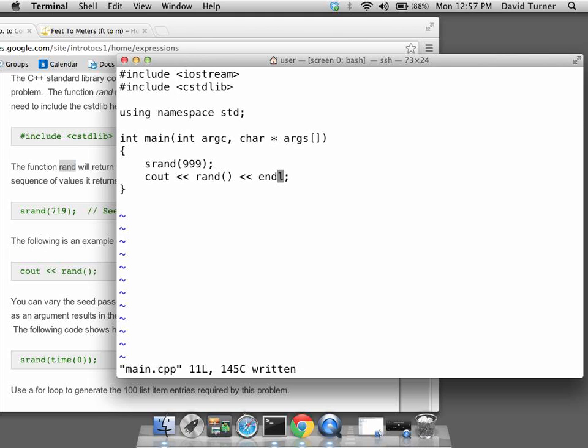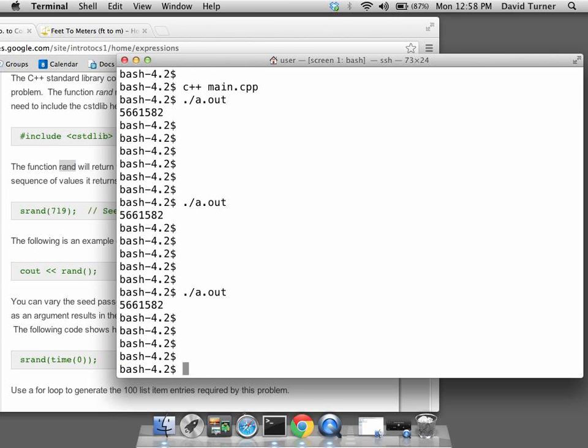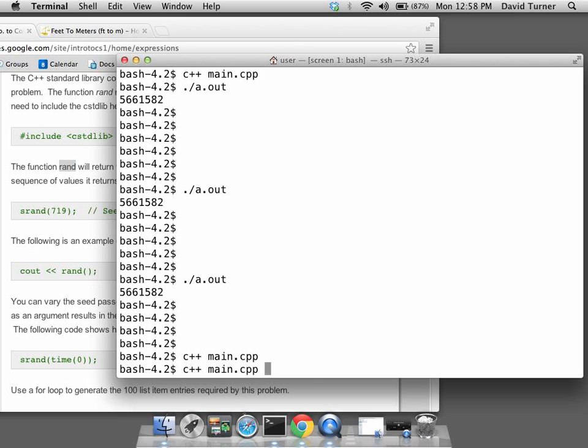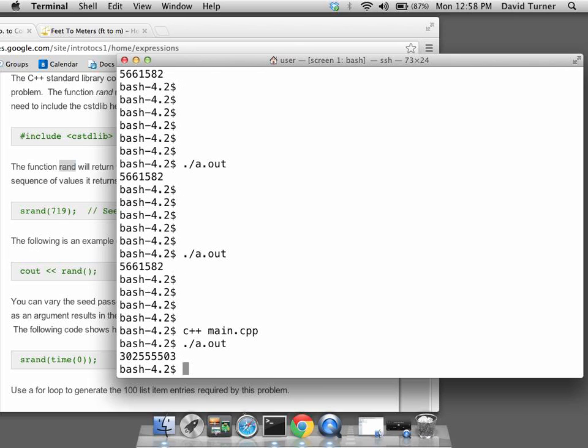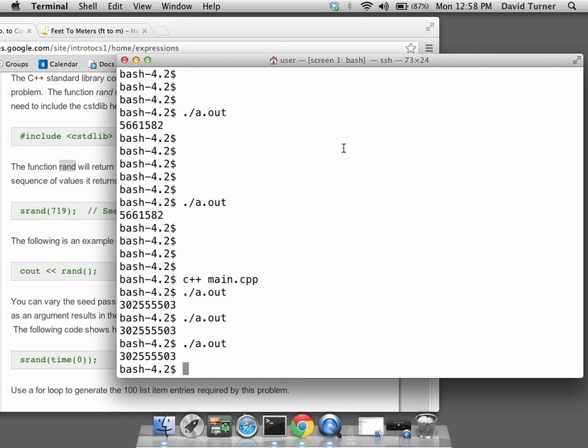That's because rand, as I stated in the instructions here, returns the same sequence of pseudo random values. It's called a pseudo random number generator. It's not a real random number generator. It will return the same sequence of values for a given seed. If we change the seed, even by a little bit, we're going to get a completely different sequence of values. Well, once again, it's the same thing. So this is our old first value in the sequence. This is our new first value.